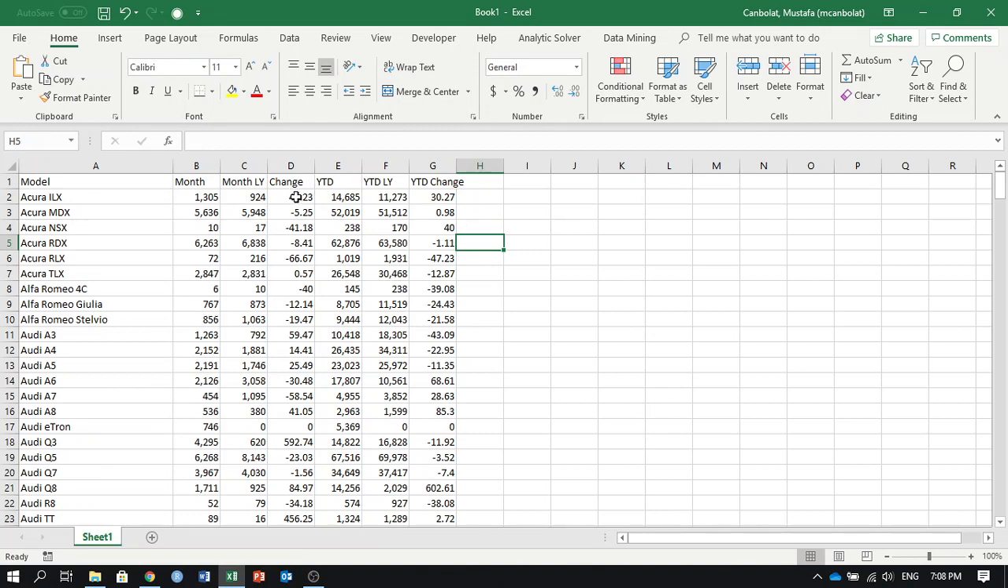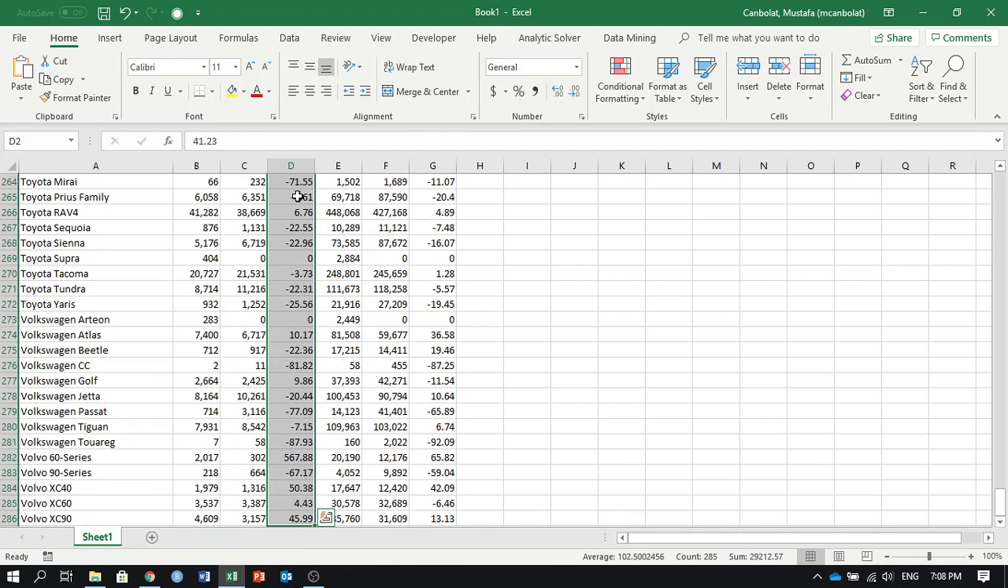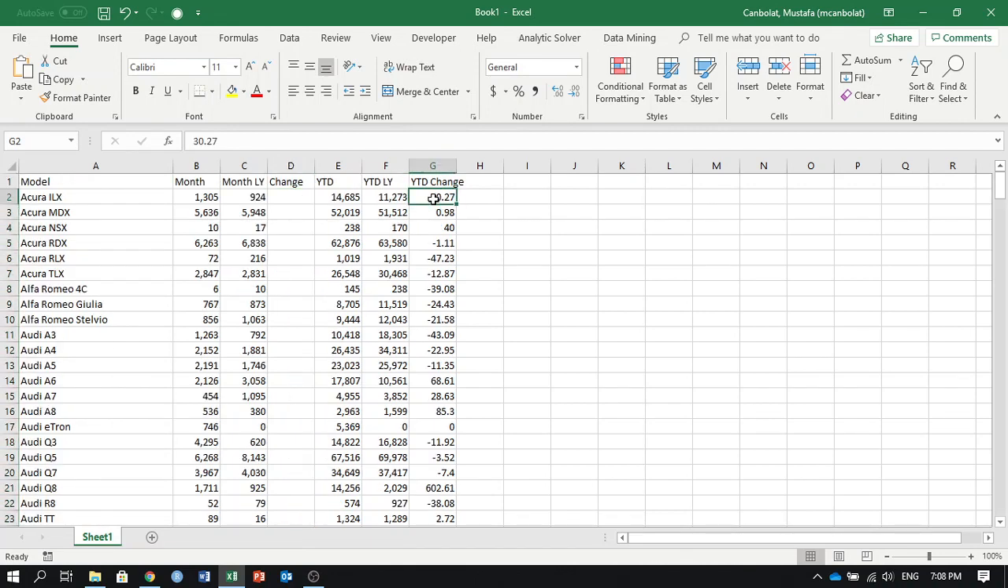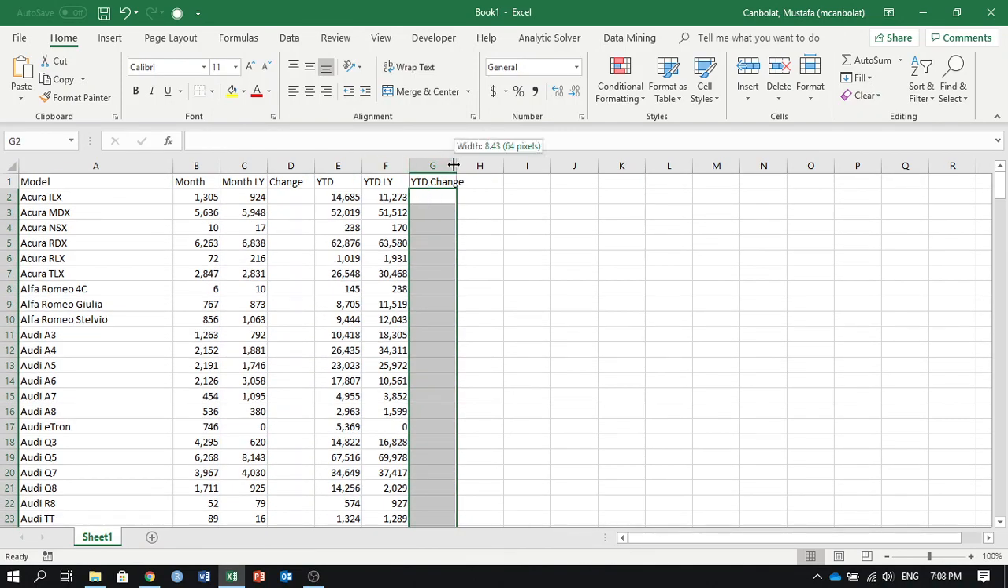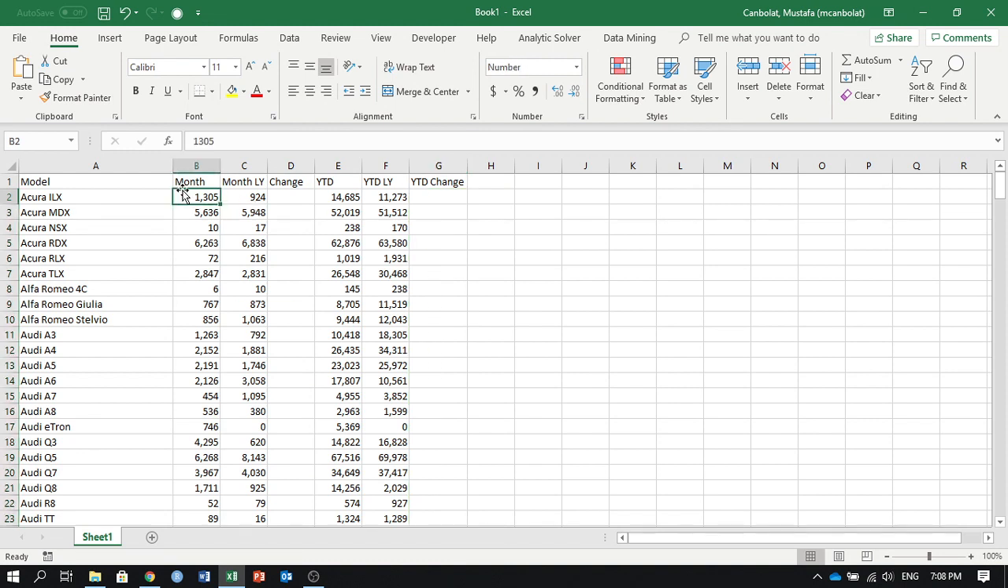Instead of just using these changes as provided by the website, let's get rid of these. Control Shift and down arrow highlights the whole range for us. Let's delete that, Control Shift and down arrow, and then delete that as well. So this is the month, the current month and the month last year, and then we need to find the change, and then the year to date last year, and year to date change, and these are the model values.